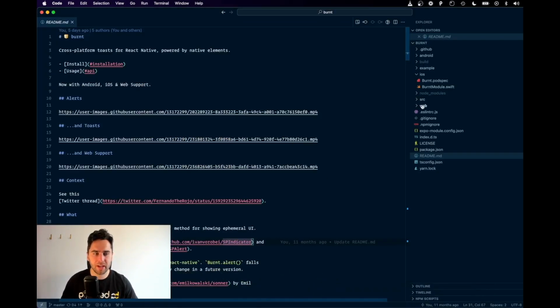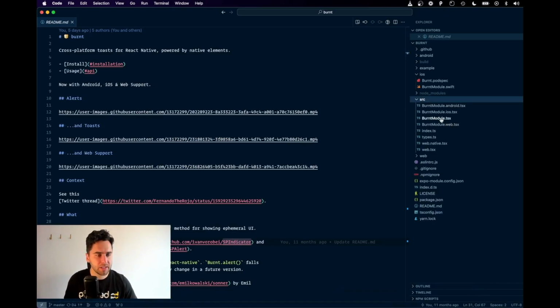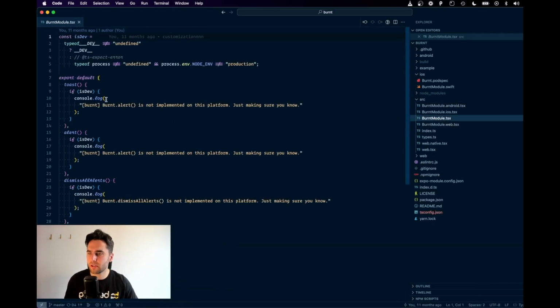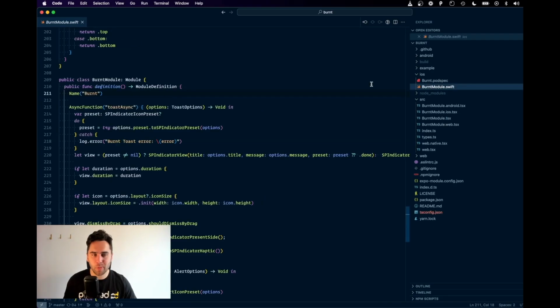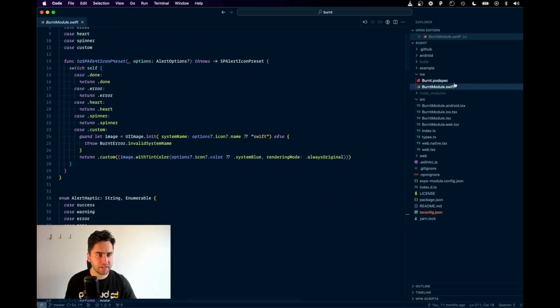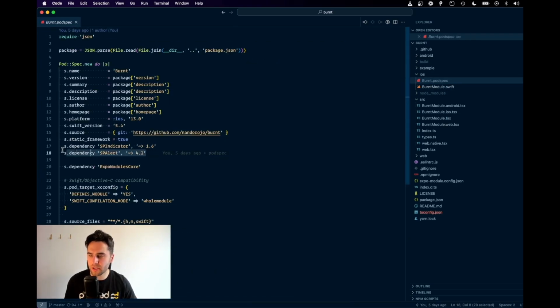So my goal was, I knew what I wanted the API to be like. I always start there: what is it going to look like? And I wanted to have a toast function, an alert, and a dismiss. So the first thing I did is I went in the Swift file. And in the podspec, I installed these dependencies. These are those two Swift libraries I was mentioning. You just do s.dependency, and I put these in the Podfile.